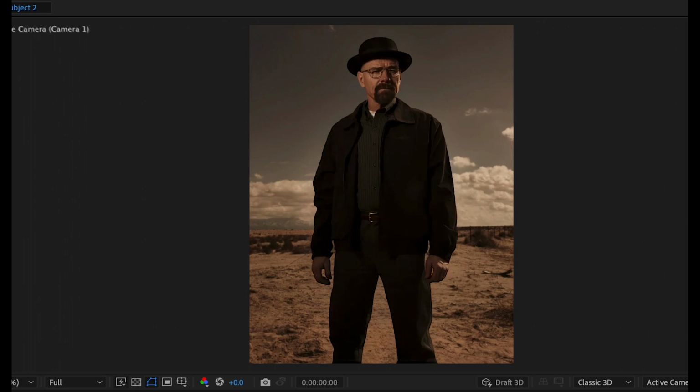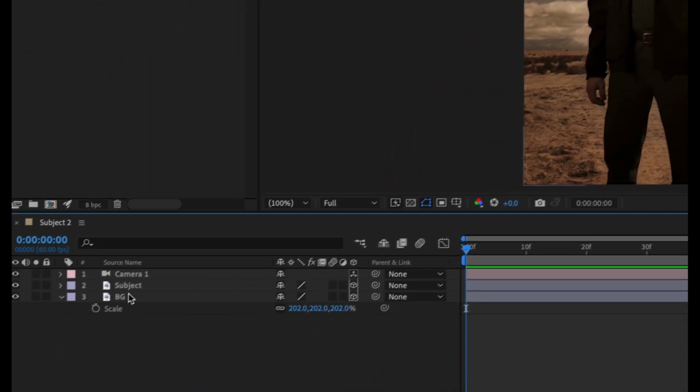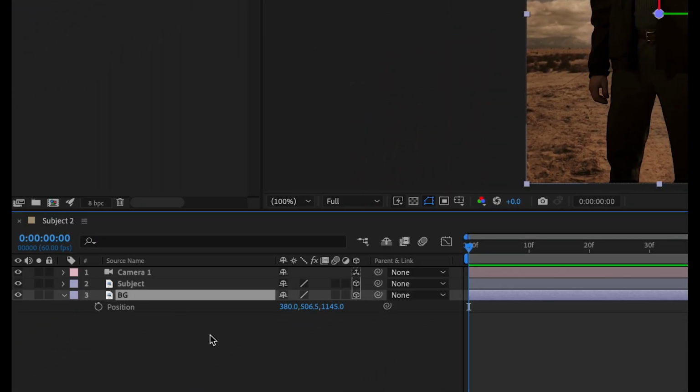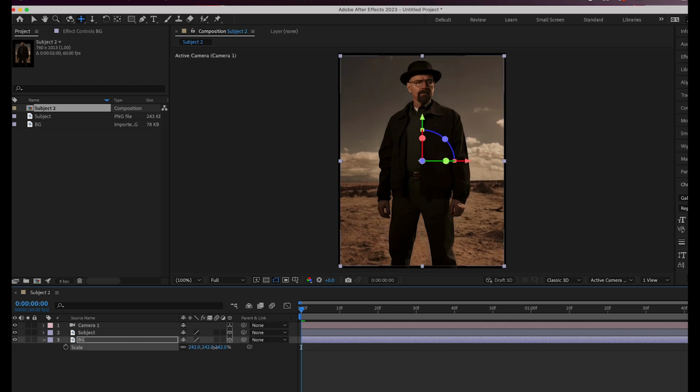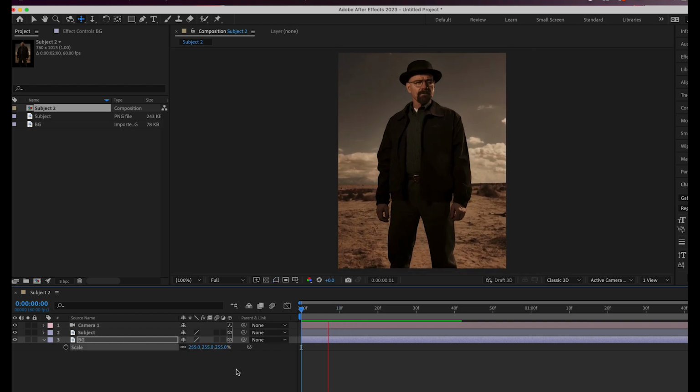Now, if you want to make it feel like the background is farther away, you can just go back to the background layer, press P for position, and then just keep on increasing this number right here. And then once again, you're going to hit S, scale it up, and then you'll see it has more depth to it, right? The background is farther away now.